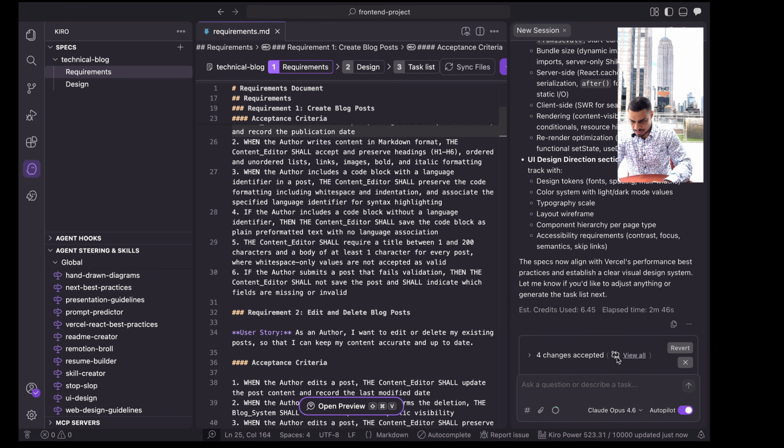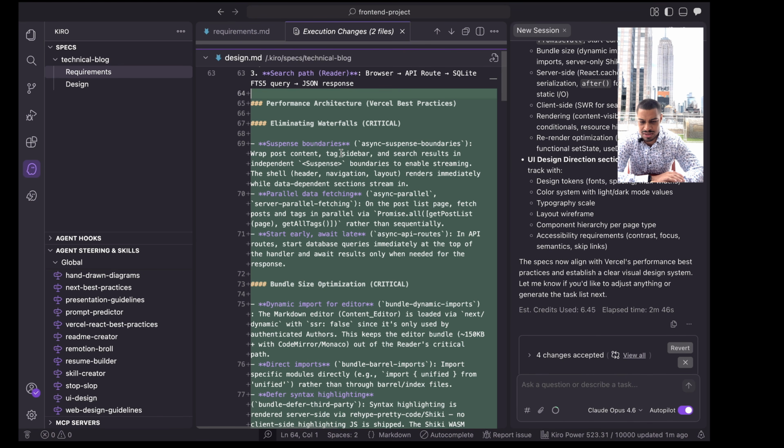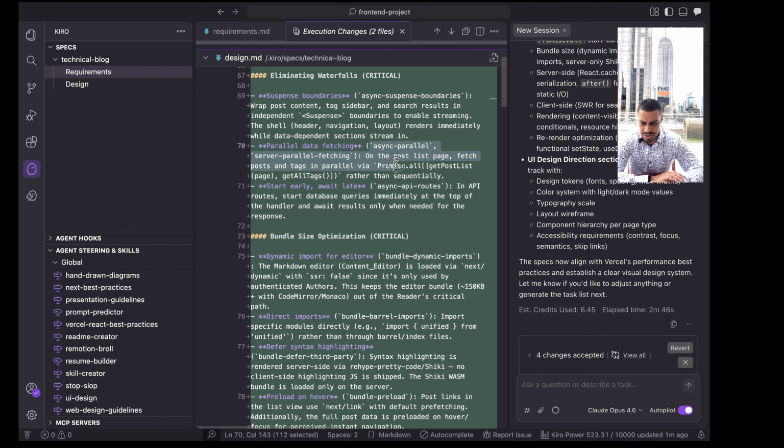Right here, 4 changes accepted, and I can see the view all changes. So yeah, this green right here is really the new stuff that was added after I incorporated agent skills into the spec-driven development workflow. So let's take a look at what that looks like. Yeah, it has applied some performance architecture best practices here. Wrap post content, so for the blog post content, tag sidebar and search results in independent suspense boundaries to enable streaming. Okay, cool. Parallel data fetching on the post list page, fetch posts and tags in parallel via Promise.all.